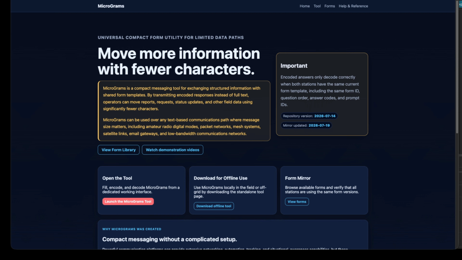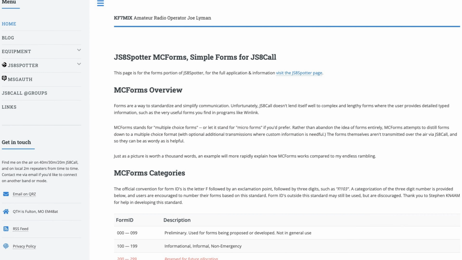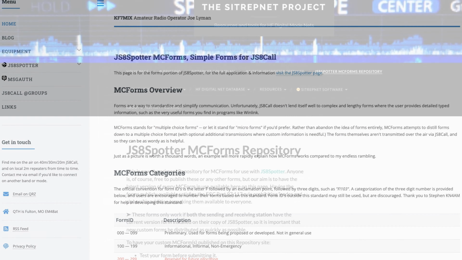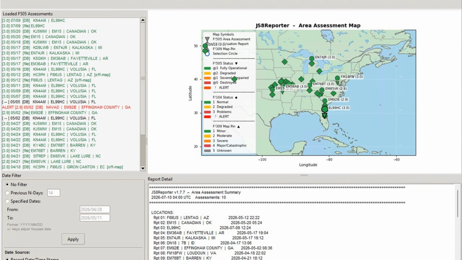MicroGrams was inspired by concepts already in use in the amateur radio community, specifically MC forms on JS8Call, or microforms as they're also referred to. If you're not familiar with those, I'll touch on them a little later in the video. I really liked the idea behind microforms and wanted to explore how that same concept could be expanded beyond one specific mode or application. I'm not currently aware of microforms being used in other modes, but I do know they were developed for the JS8Call platform.